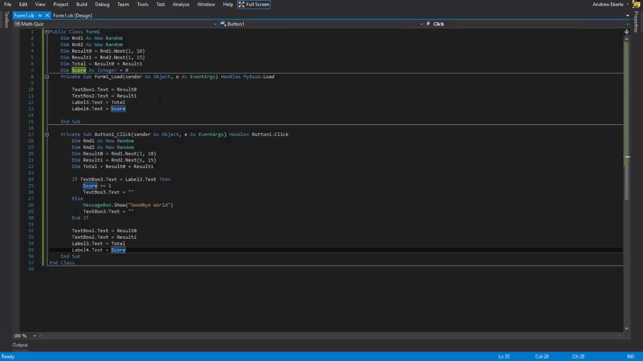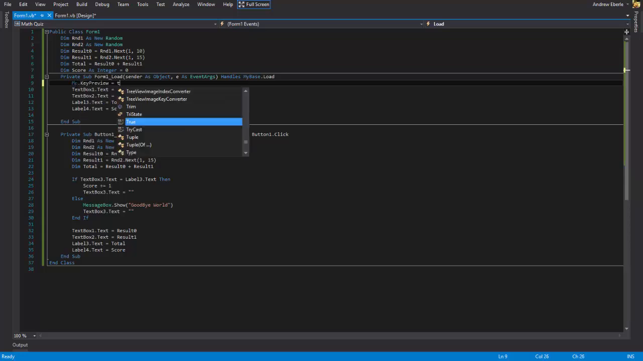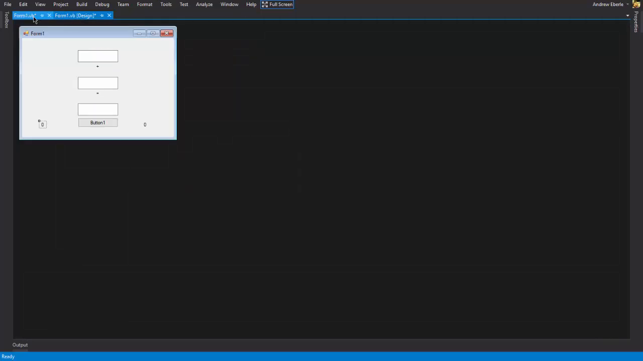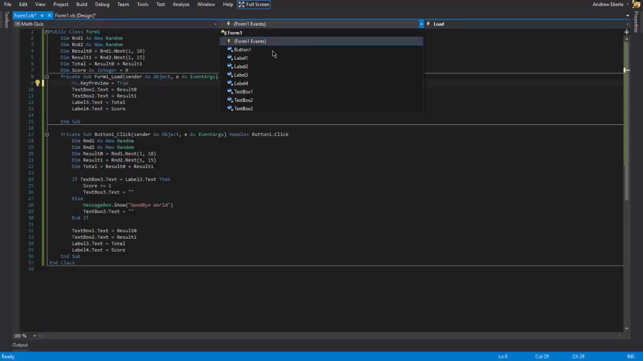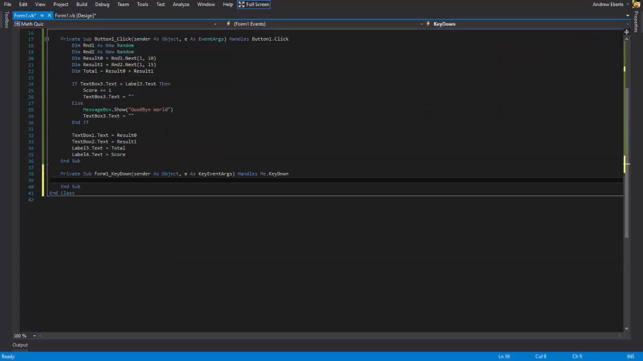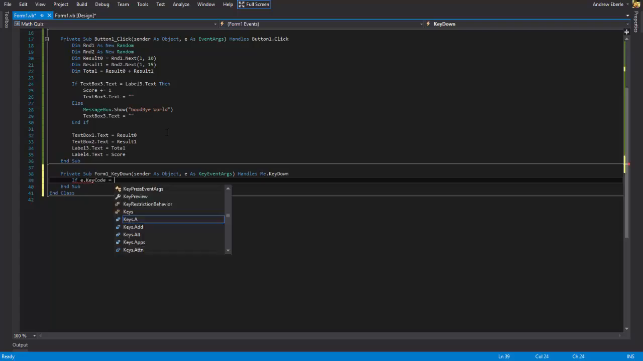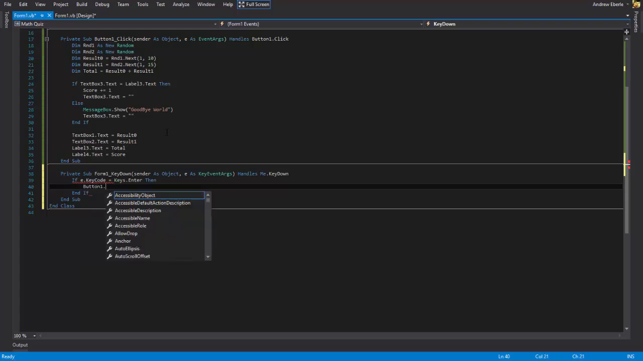Now what we can probably do, instead of having to click the button every time, because it's kind of annoying, is press the enter button. That will do it for us. To do that, we're going to type in me.keyPreview equals true. Now doing that, we're going to go to the form events, and we're going to key down, I think it is. We'll just say if e dot key code, sorry, equals enter, then button 1 dot perform click.